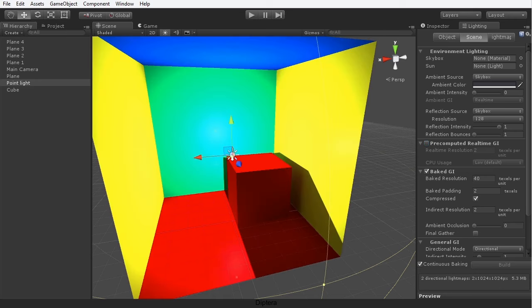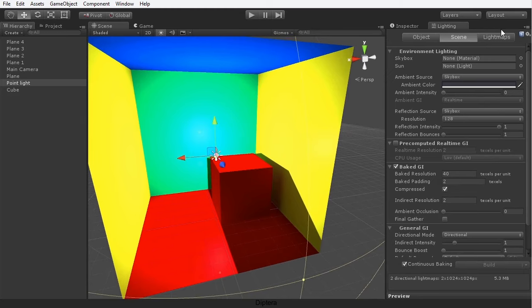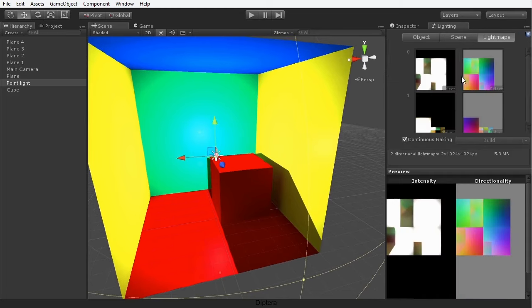And when the bake process is completed, we get a slightly different look to our scene, but it still contains the indirect illumination that you can see here. I might have to tweak the brightness of the lights, but even so, you can see that we have the indirect illumination. And if I go over to the Light Map tab, let's just expand the Object Inspector here and select the Light Maps tab, you can see that Unity has calculated and saved out all of the lighting data into a set of texture files.